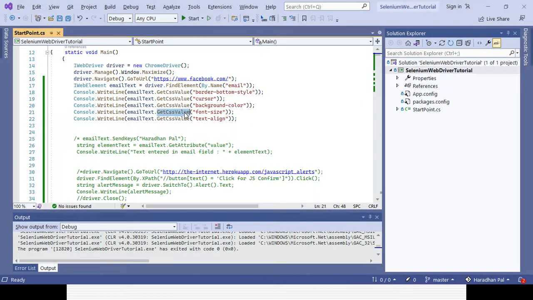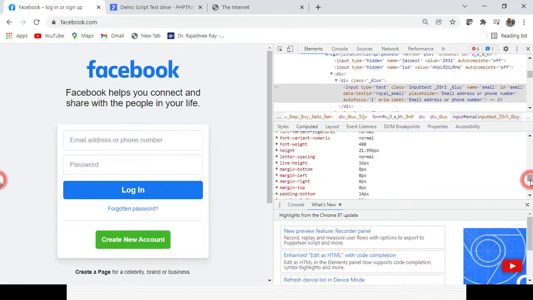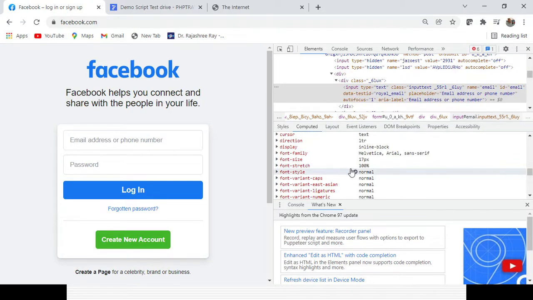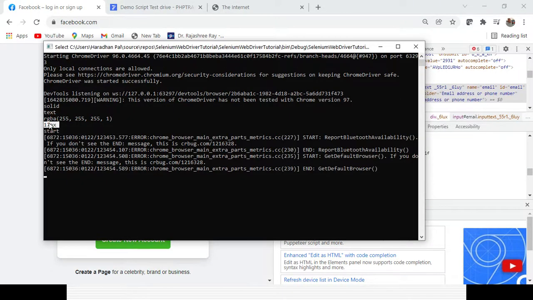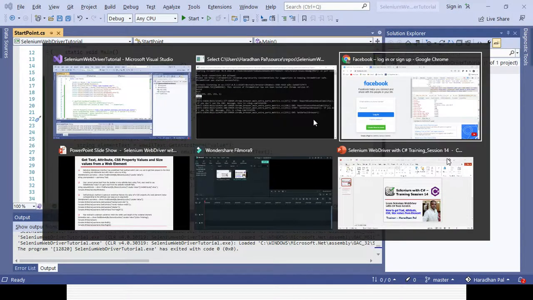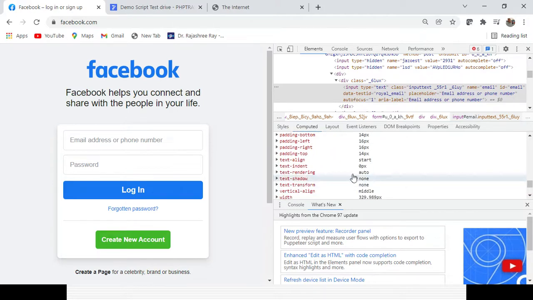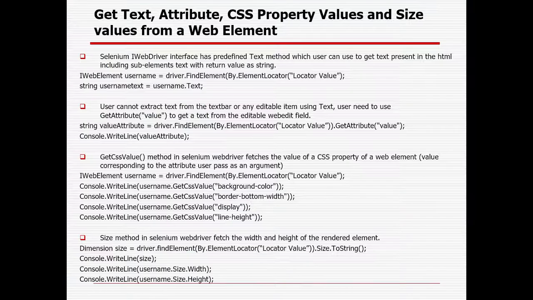The next one is the font size. You can check what the font size is here by searching with F for font size. You can see the font size is 17 pixels, and that is what is coming. The last one you want to validate is text align. I can search text align. You can see the corresponding value should be start, and in the console it is also coming as start. So that's how, with the help of the getCssValue method, you can fetch the value of a CSS property of a web element.